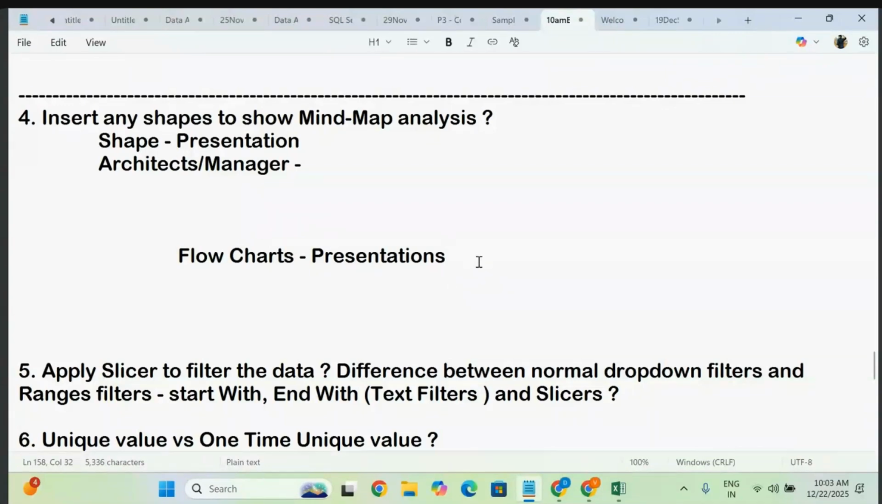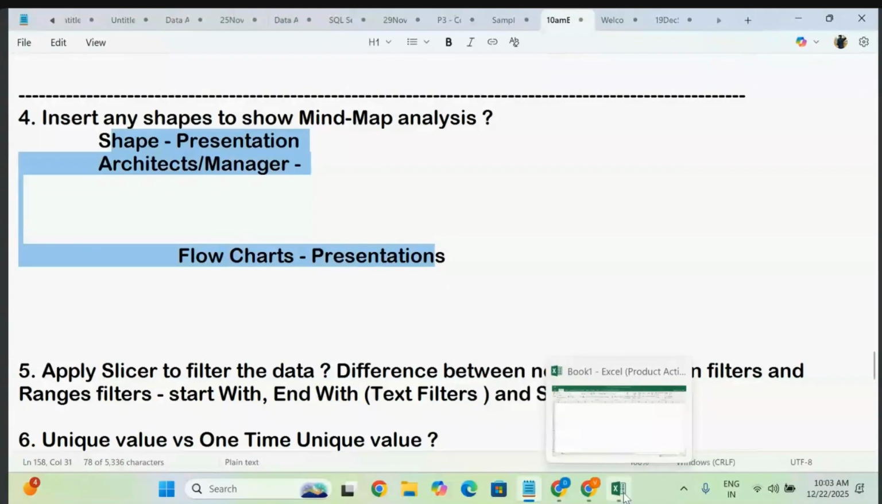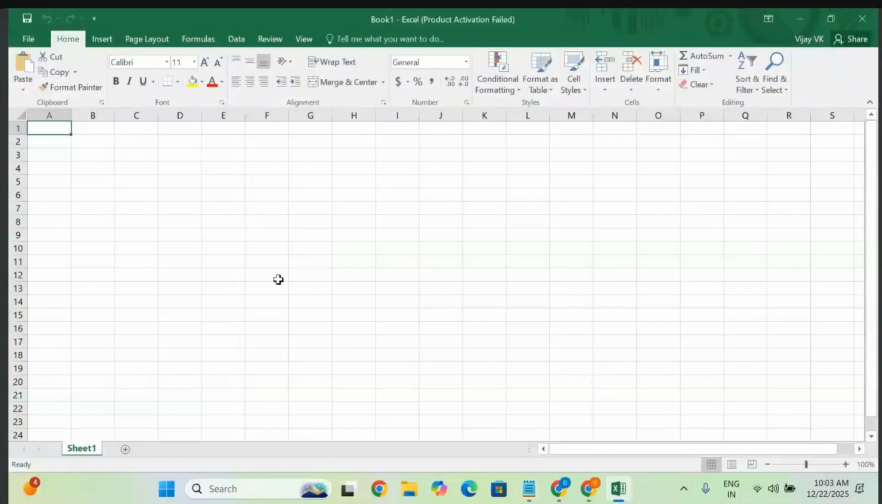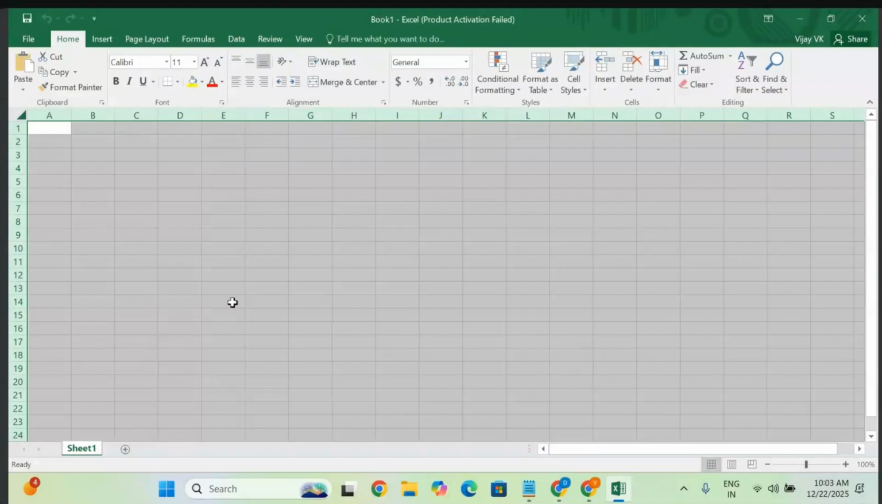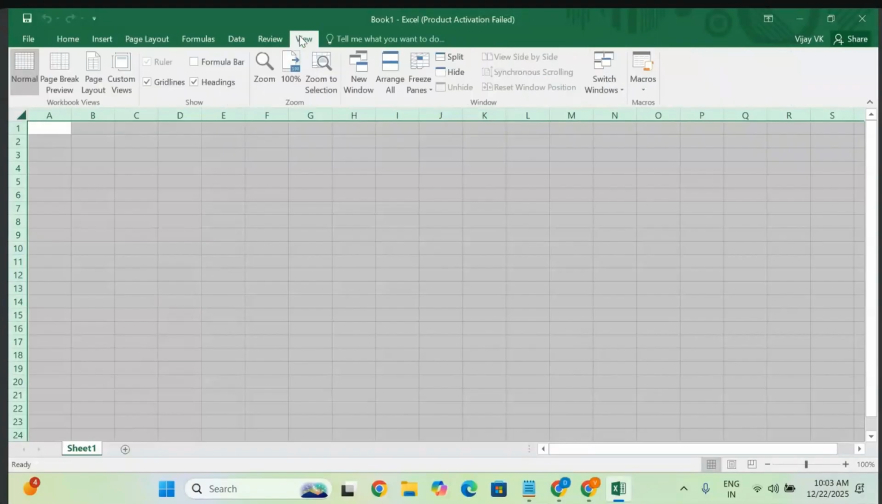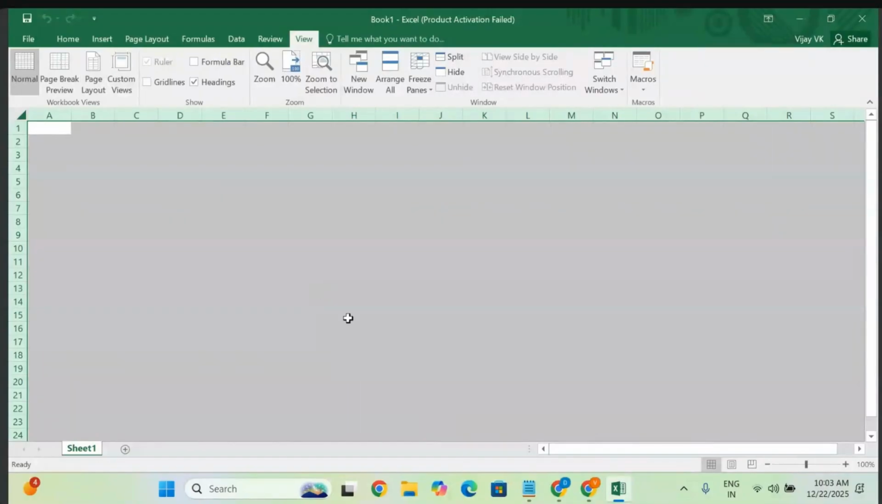Just understand how you can use it. So go to your Excel. So this is your Excel. First thing I want to do is select all the Excel. Go to the View tab, where there are grid lines. I don't want the grid lines, so click on it. So all your grid lines are gone.